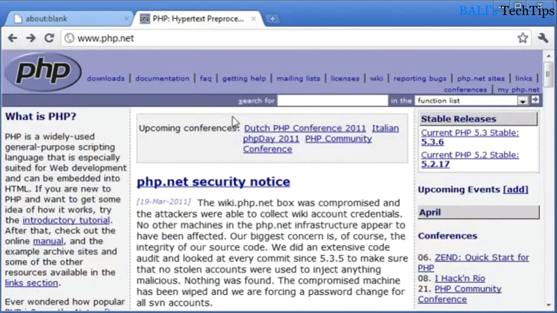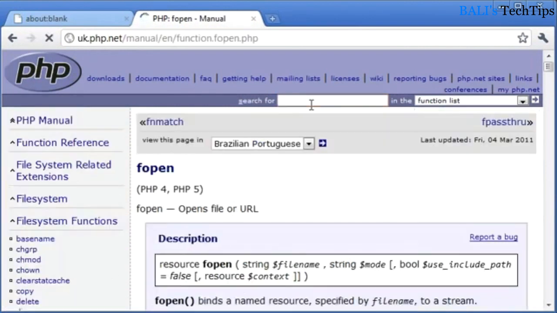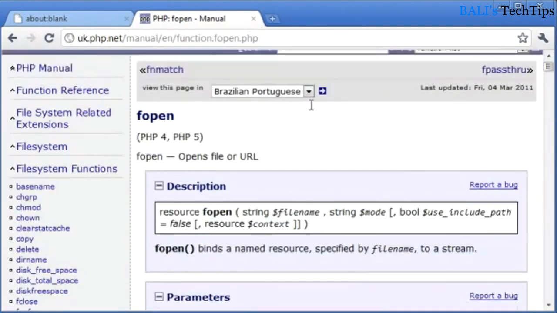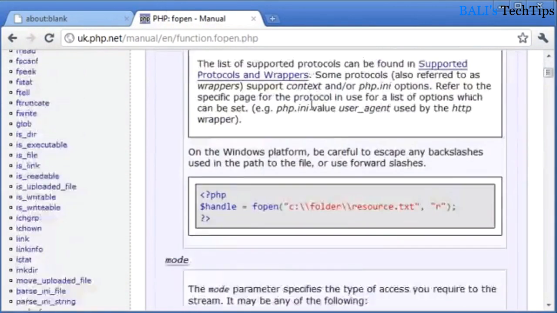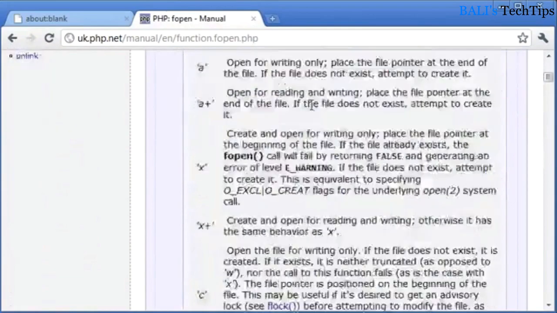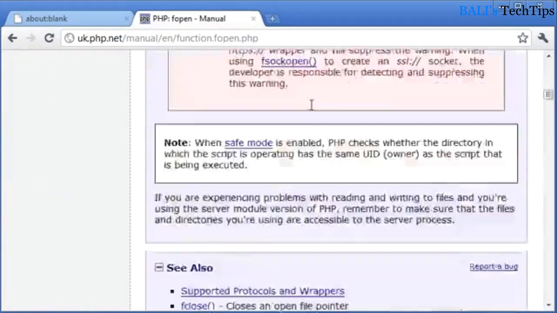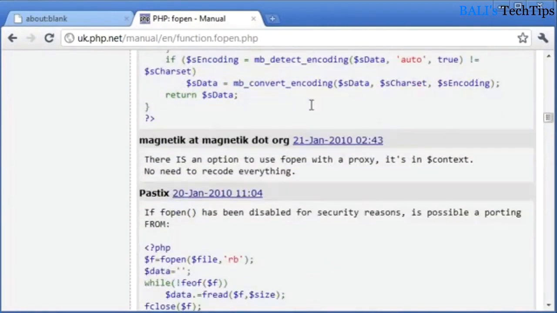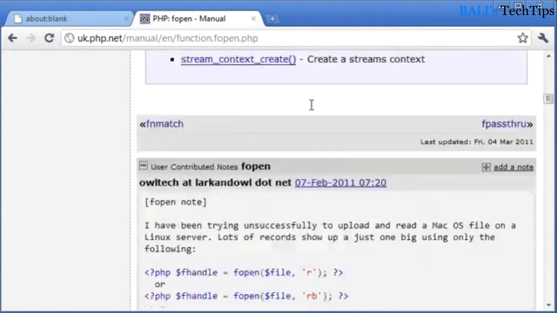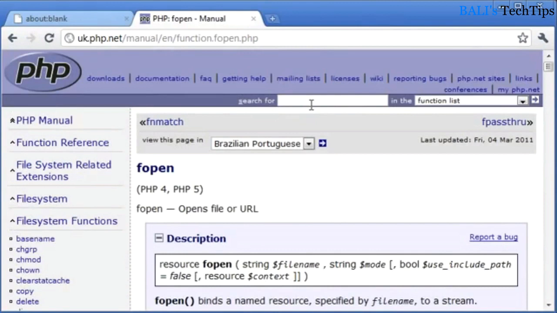And what the manual will do is we can search in here for, say, function list. For example, we might search for fopen in the functions list, and we see it returns some information about our function. We can go down and look at the different parameters or arguments it takes, and we can also look at some examples down here. It's a really extensive list, and you can see user submitted examples as well. So you can get a really great feel of different functions, not just functions but everything inside PHP from this PHP manual.